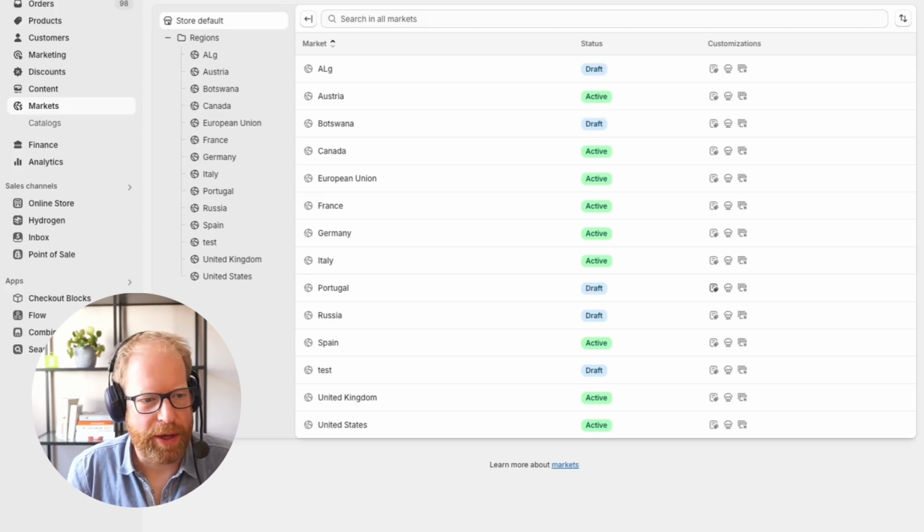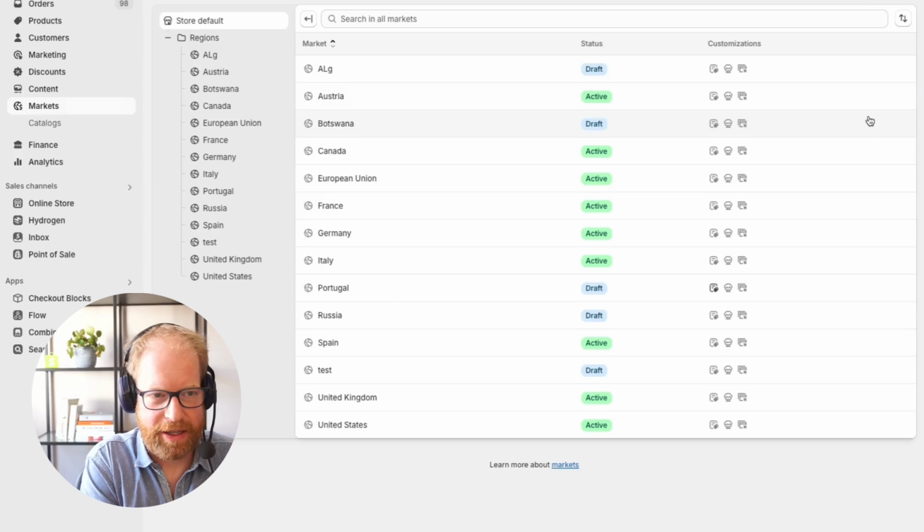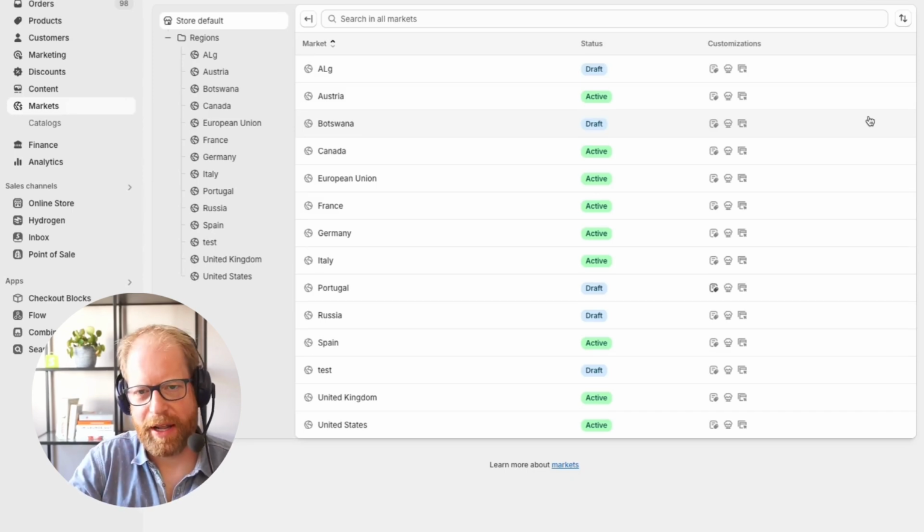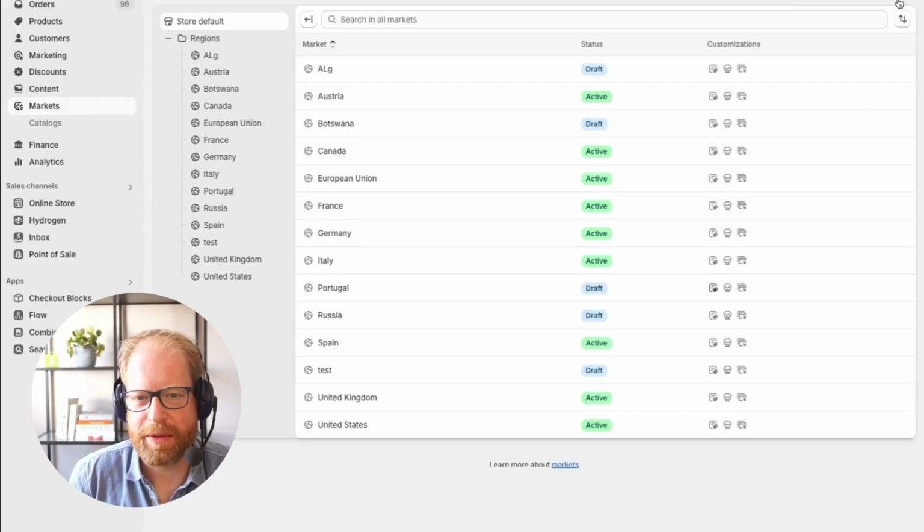This is our demo store here. You can already see a couple of regions and countries that are already active. And let me just briefly create a new market so you can really see how easy and fast it is to create. Essentially, you just configure it and you don't have to code a single thing, which is great, I think.